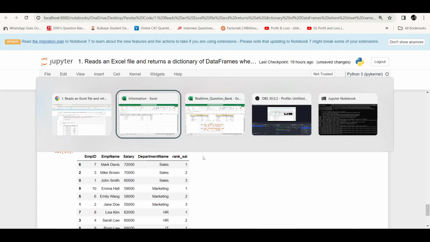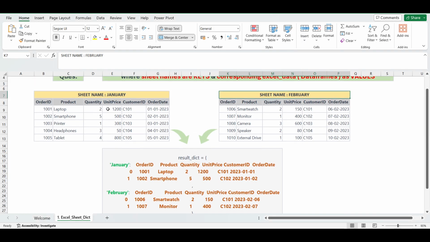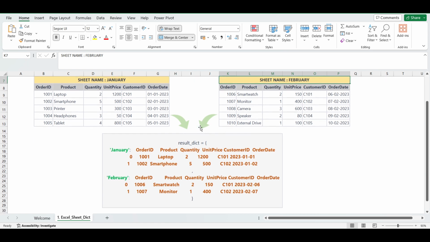So the agenda was that we can use different kinds of Excel sheets, and we can save the data in dictionary form.